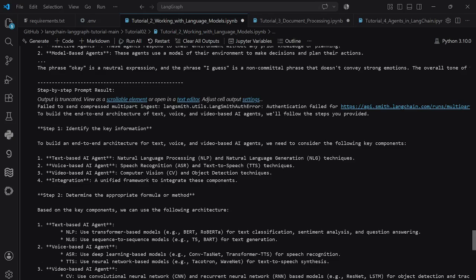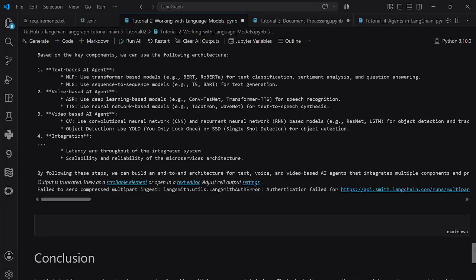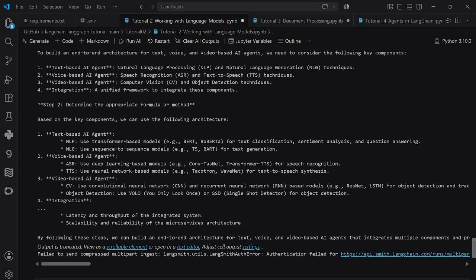It gives me a step of identifying the key characteristics. How can I build an end-to-end architecture for text, voice and video AI agents? Give me full descriptions step by step. Here is step one and step two. This is an example of how the LLM can handle step thinking.